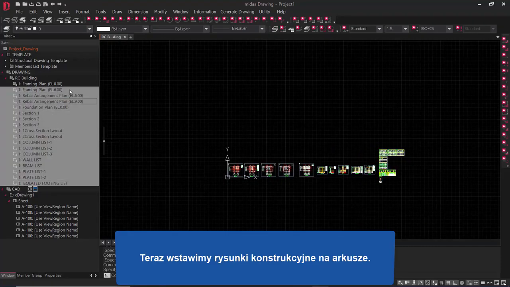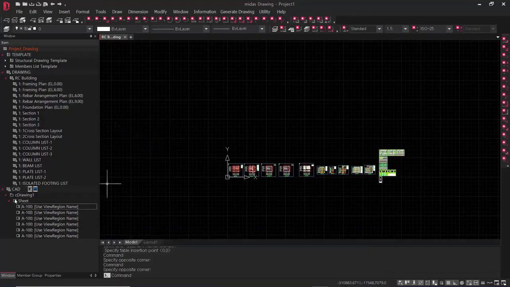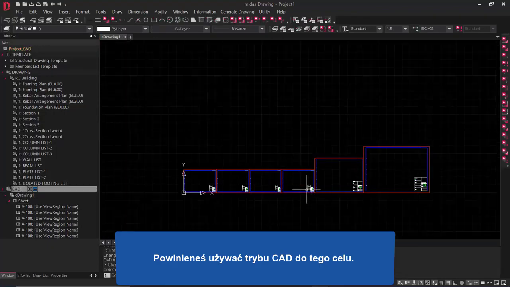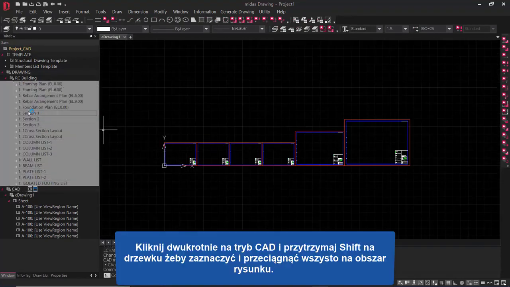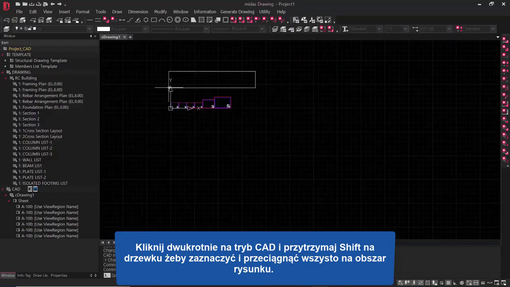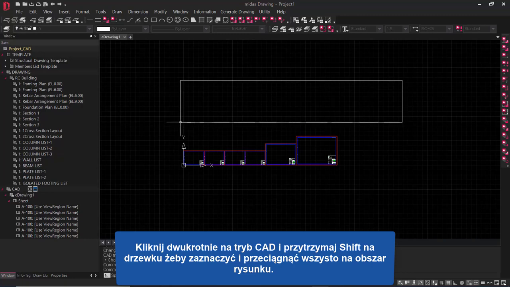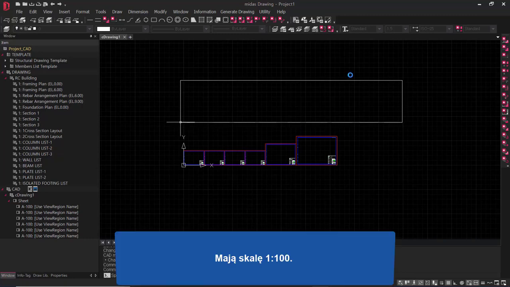Now we will arrange the structure drawings in the sheet. You should use CAD mode for arrangement and editing. Double-click CAD mode and use Shift key on the tree menu to select all and drag and drop to view window. It has 1 to 100 scale.